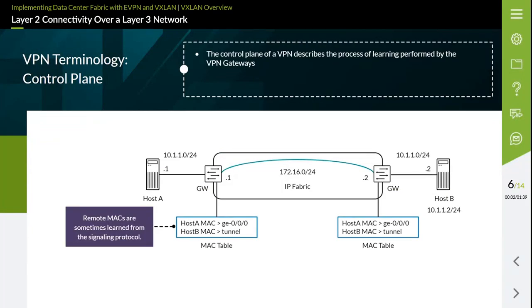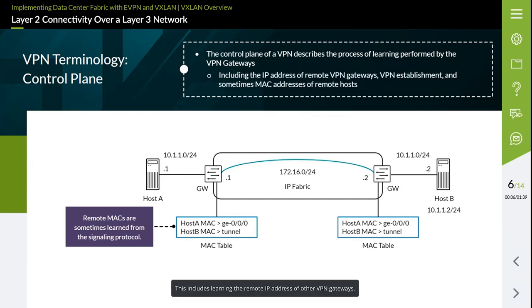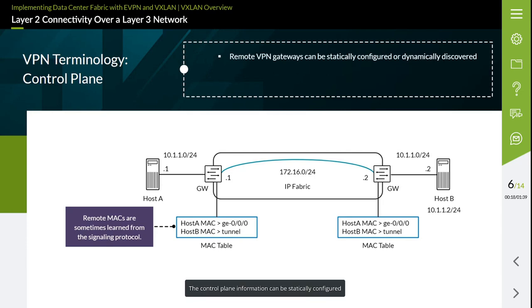The control plane describes the process of learning performed by the VPN gateways. This includes learning the remote IP address of other VPN gateways, establishing the tunnels that interconnect the gateways, and sometimes learning the MAC addresses of the remote hosts. The control plane information can be statically configured or dynamically discovered through some type of dynamic VPN signaling protocol. Static configuration works fine, but it does not scale well. For example, imagine that you have 20 top-of-rack or ToR routers participating in a statically configured Layer 2 VPN.